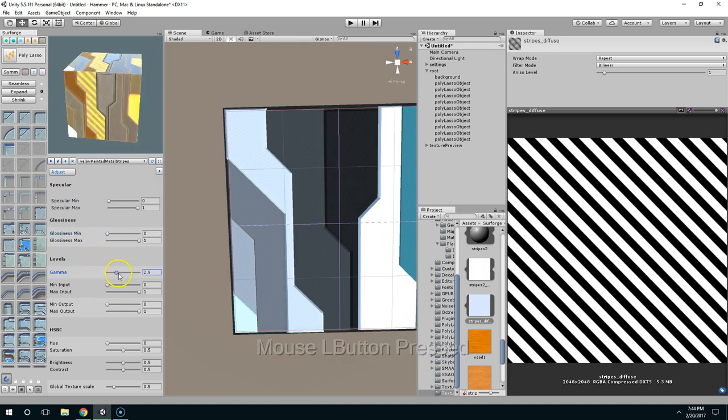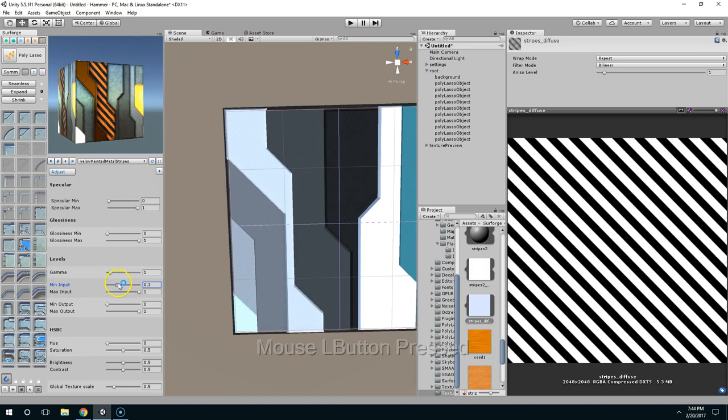The next thing is gamma. I don't know what this does. You can play with it. It looks cool. I can't really speak to that. Then we have min input, max input. I don't know what these do either, but they look really cool. Yeah, I'm not exactly sure what's happening there.